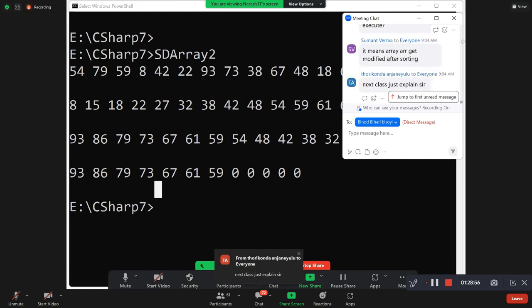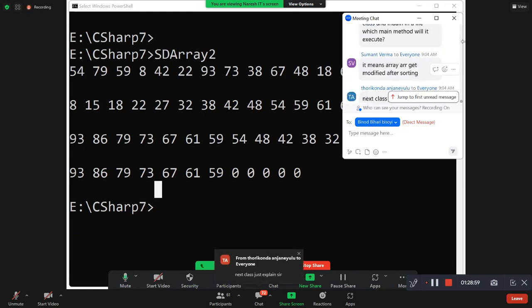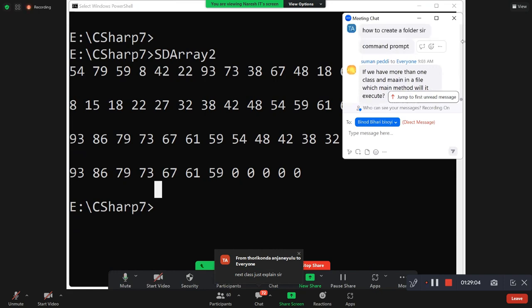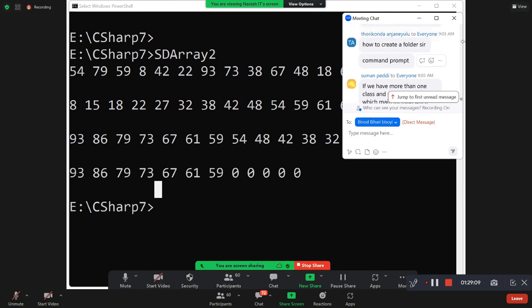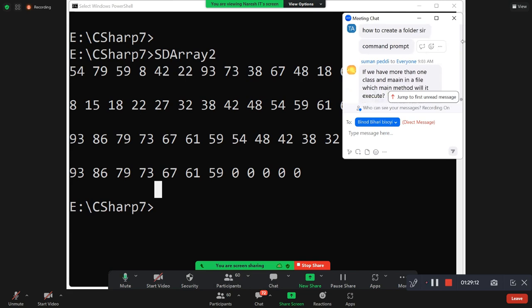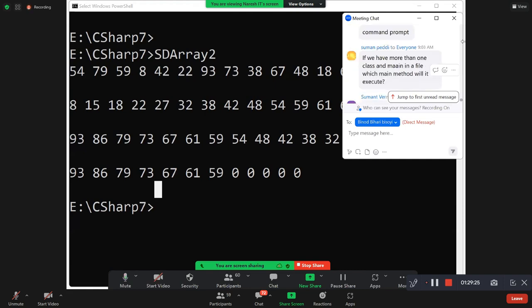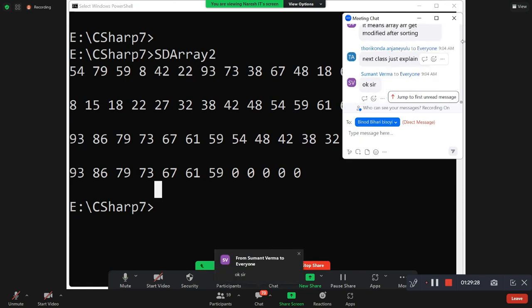You cannot write multiple main methods in multiple classes. It's not possible. Suman, it is the wrong code first. How to create a folder, command prompt? Google, man. Google. That's all. When you call sort or reverse, the array is modified. I'm not here to teach you how to change the drives, change the folders, create your folders and all. Google.